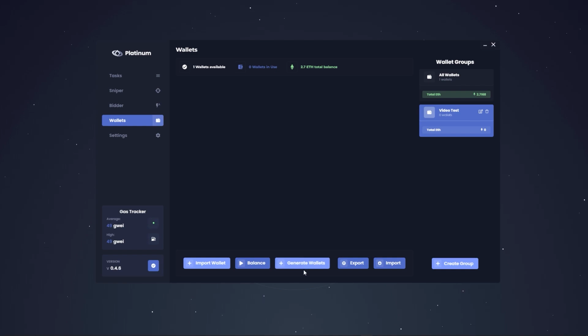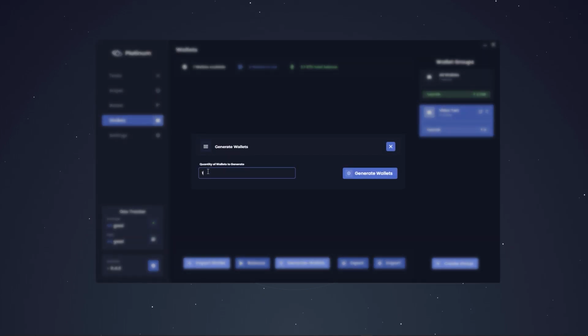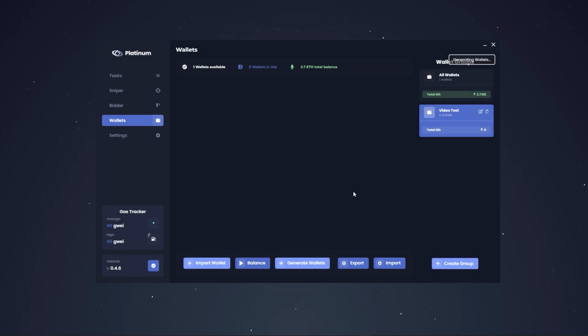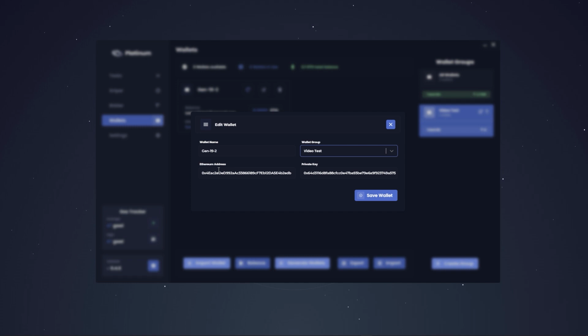So let's go ahead and actually generate a wallet first. All we have to do is select the quantity of wallets to generate as generator 1, and as you can see, it's going to generate the wallet like so. So now that we've gone ahead and generated the wallet, to go ahead and get access to this wallet, hit the edit button. Then you can see the Ethereum address and private key. That's everything you need to actually go ahead and log into this wallet as well. You can go ahead and save this wallet once you make any changes as well.